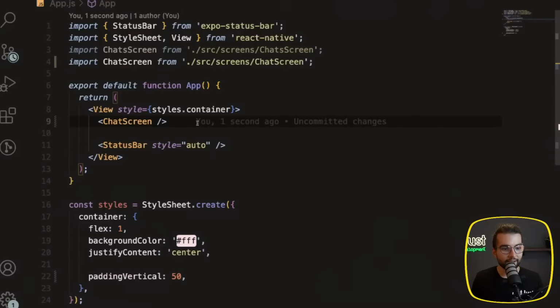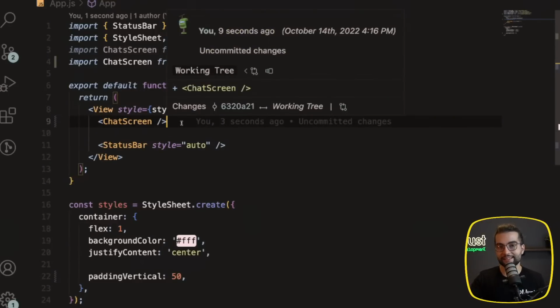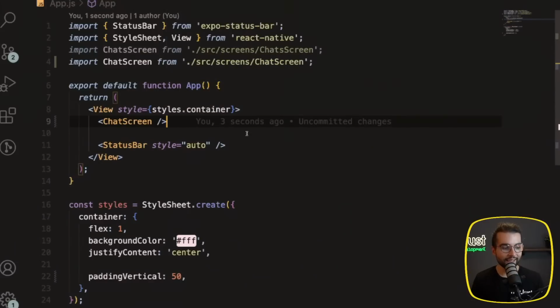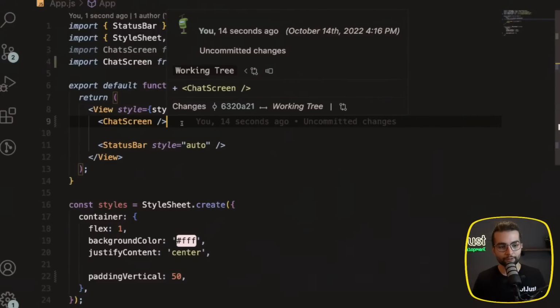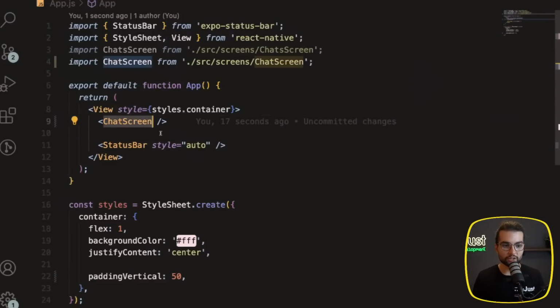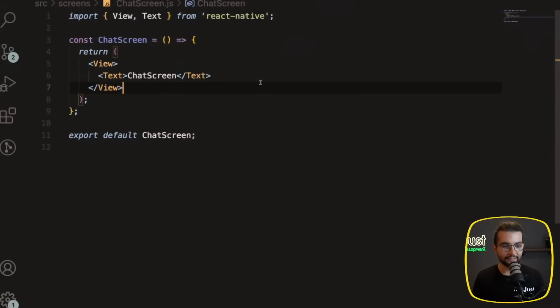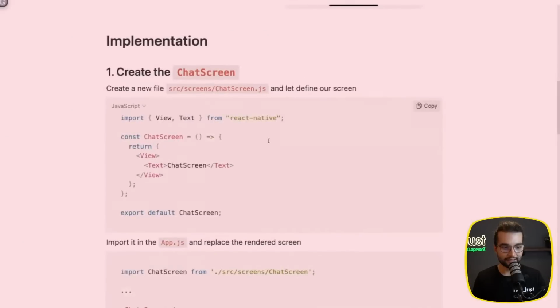As I said before, don't worry that we are changing the screens like this, because in the next steps, we're going to implement navigation, and this is going to be done dynamically, like on the navigation side. But for now, to make it easier, we're simply swapping the screens that we are rendering in the App component. Now that we see the chat screen here, we can go ahead and move on to the next step.